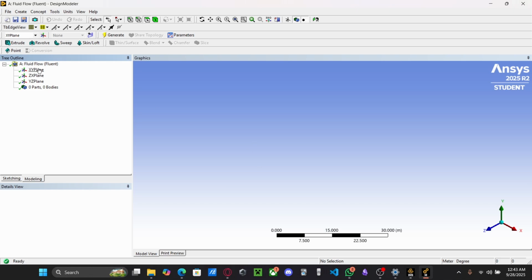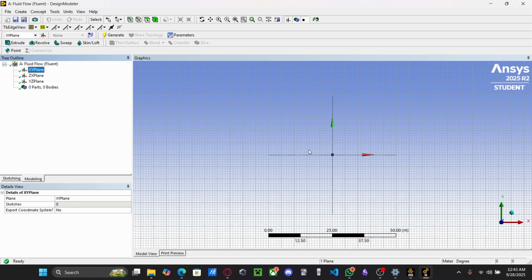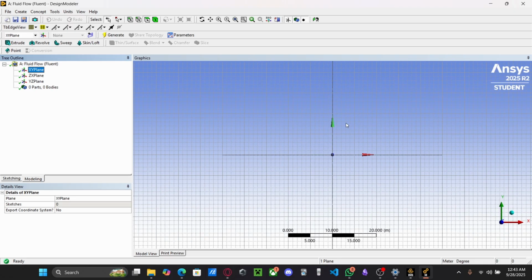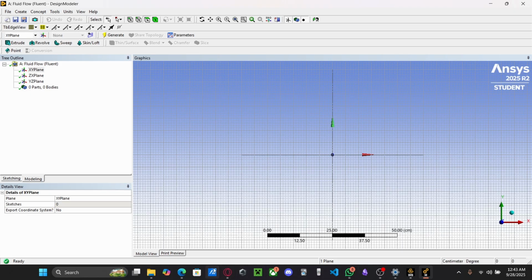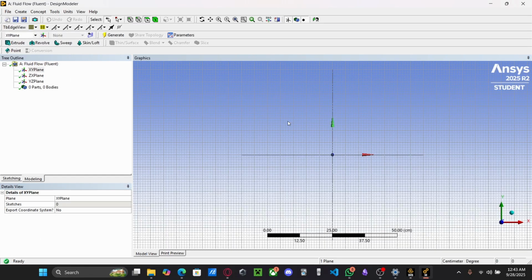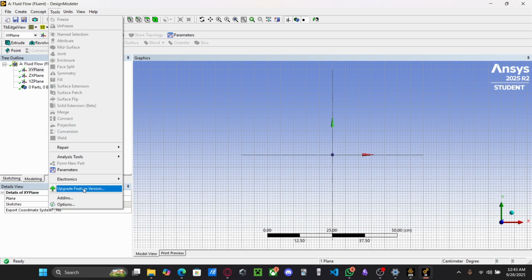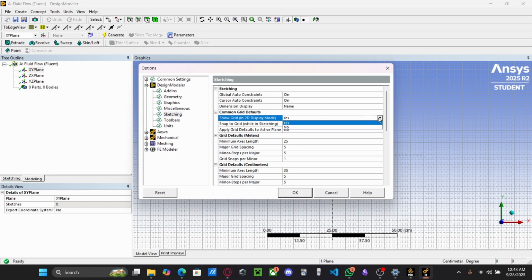Okay, so let's click on XY plane, and we right click and look at this, it is perpendicular. Now you might not see this grid. Before we do anything, let's first change the units. We are doing units in centimeters. If you noticed our example here, it's mostly in centimeters. So why not just stick to centimeters? Okay, so the way we see this grid is we go to tools, go to options, go to sketching, and these two drop down menus you set to yes.